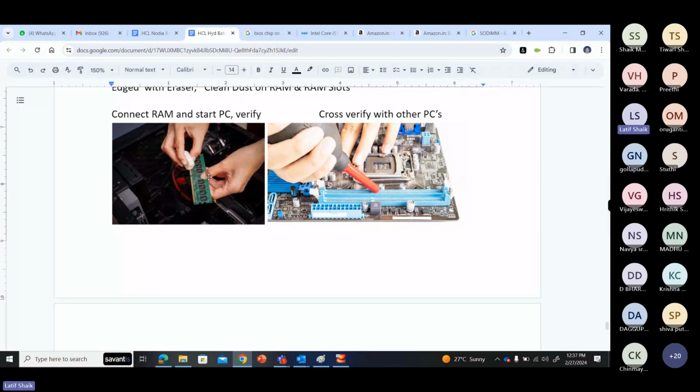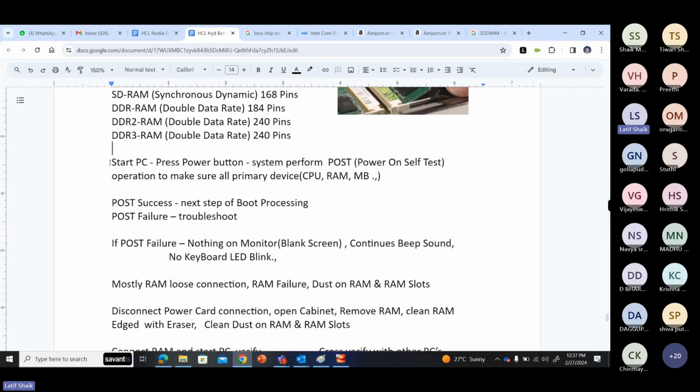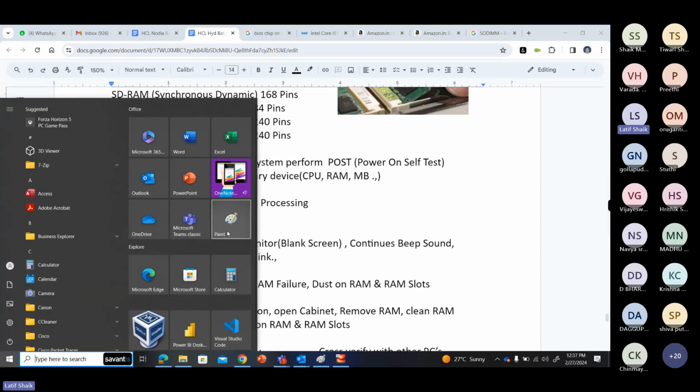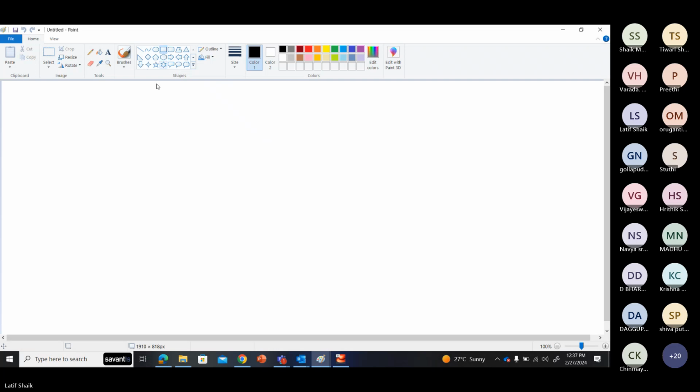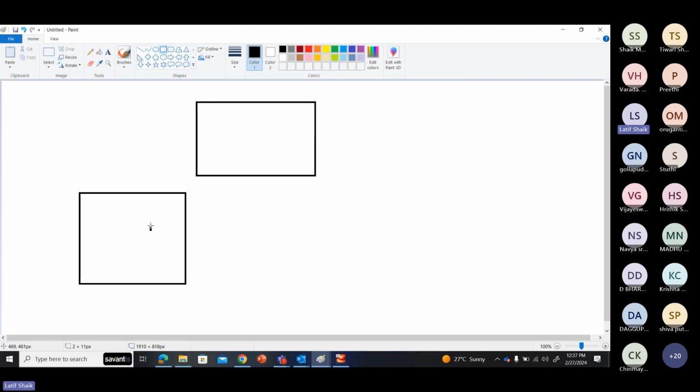This is about cleaning up the RAM, guys. So you install a RAM, and it is working fine. After a few days, you get some issues, like boot-related issues. Generally, what we will do is press the power button. I will explain this one. Of course, you have a system, and this is a monitor, and here is a keyboard.